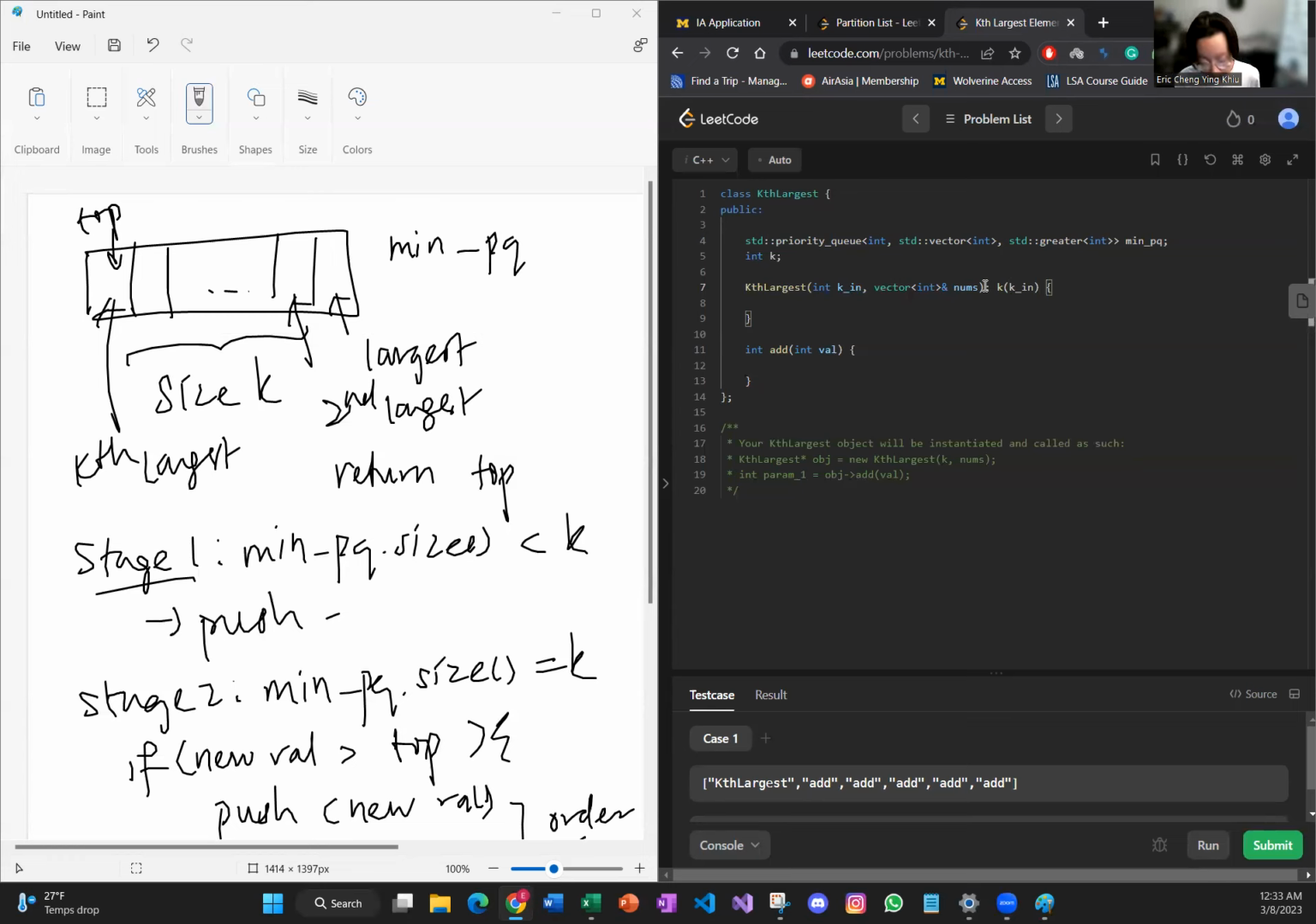Now, for the constructor, we are given a vector. We just need to loop through it, read in the values, and push the value into min PQ if either the min PQ size is still less than k, or if it satisfies the condition that we have over here. Okay, let's turn it into code. The easiest way to loop through a vector is a traditional for loop. You could use a range-based for loop. For int i equals 0, i less than nums.size, i plus plus, and then check the condition.